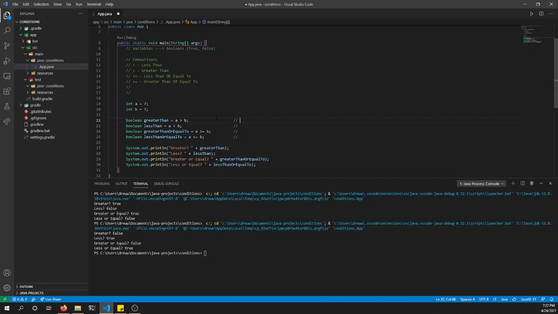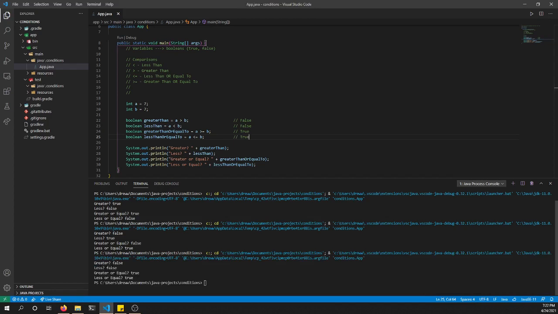Is 7 greater than 7? That's not true. Is 7 less than 7? Still not true. Is 7 greater than or equal to 7? Now 7 isn't greater than 7, but it is equal to 7. So that's true. Is 7 less than or equal to 7? Well, it's not less than 7 because it is 7, but it is equal to 7. So that's also going to be true. So we should see false, false, true, true, which is what we predicted.